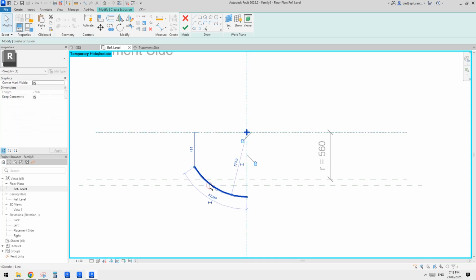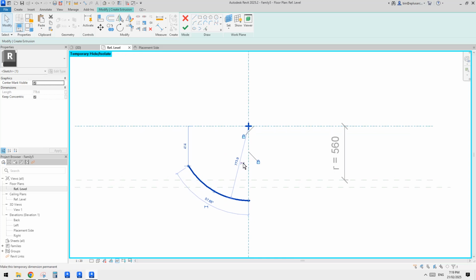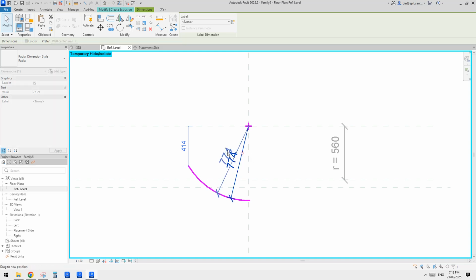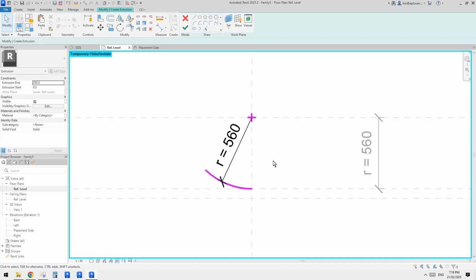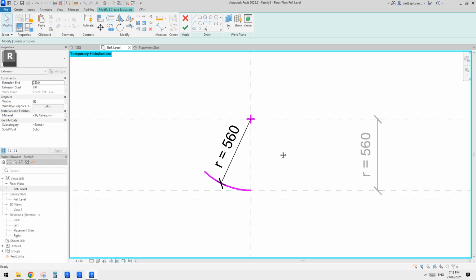So select this arc and make this temporary dimension into a permanent one. I always have problems pronouncing this word. Then we just assign this radius to it. Now you can see, if you do it properly, this will automatically match this reference plane.